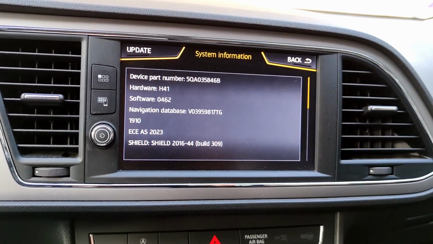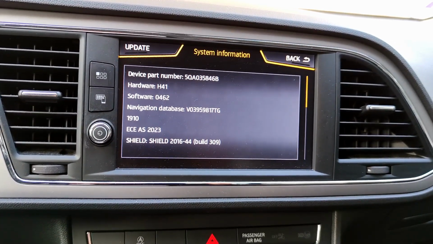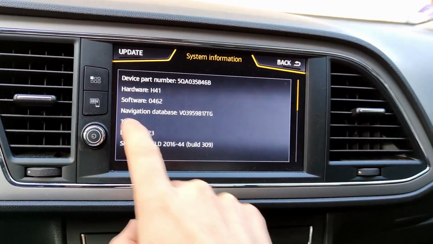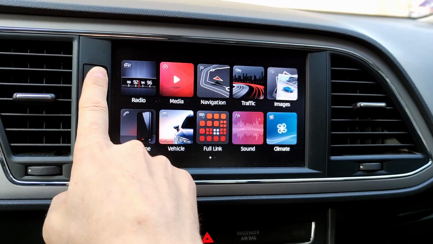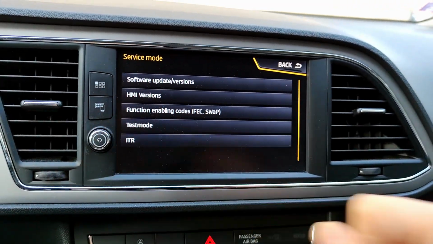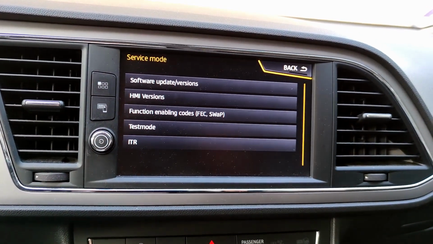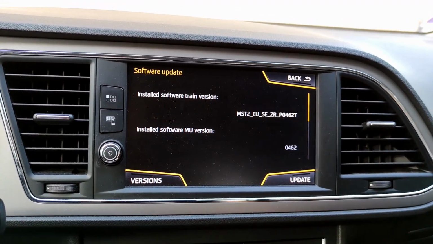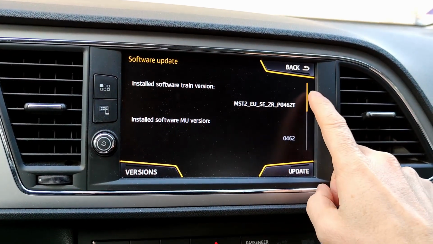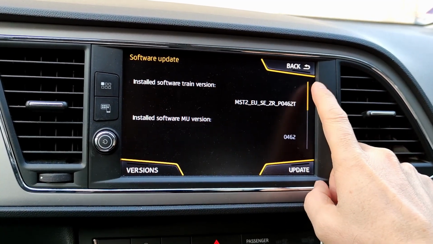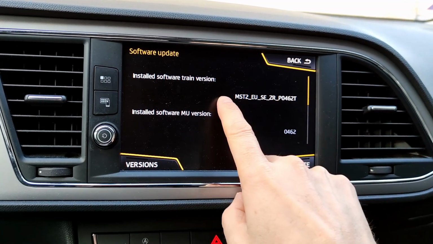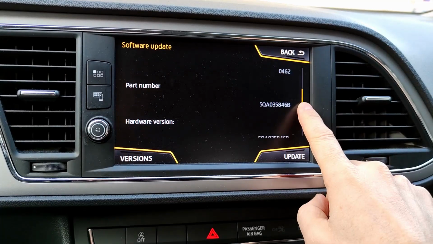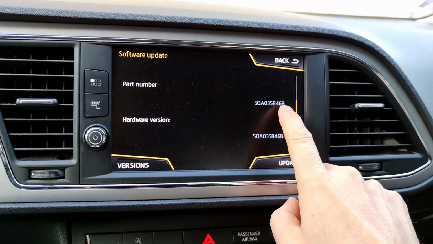Another way to find out the part number is to press the menu button for 3 seconds. This way we will enter service mode. Then go to software update versions. And here we can see other information about the software version we have installed. This is the software version on the infotainment unit, and here is the part number we already saw in the other menu.